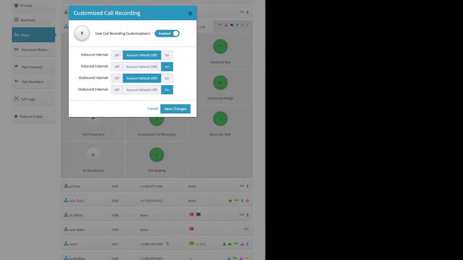Customize call recording. When you first enable it, it will look like this. Right, so up here at the top is where you enable it. And then you need to tell the system what kind of calls to record.